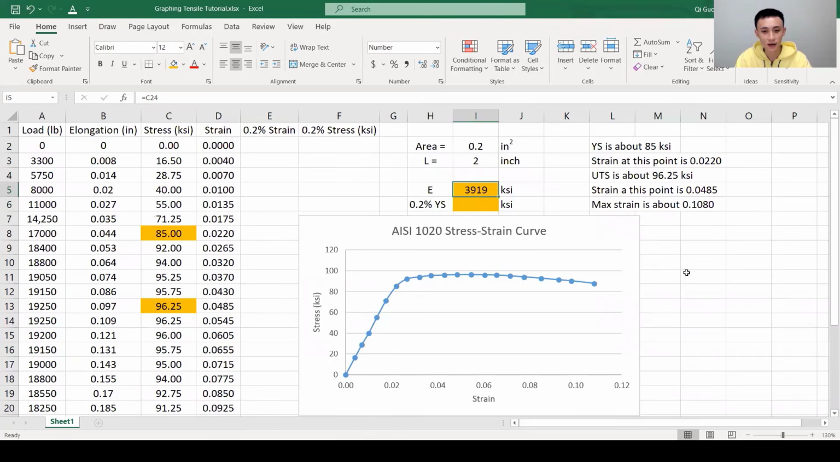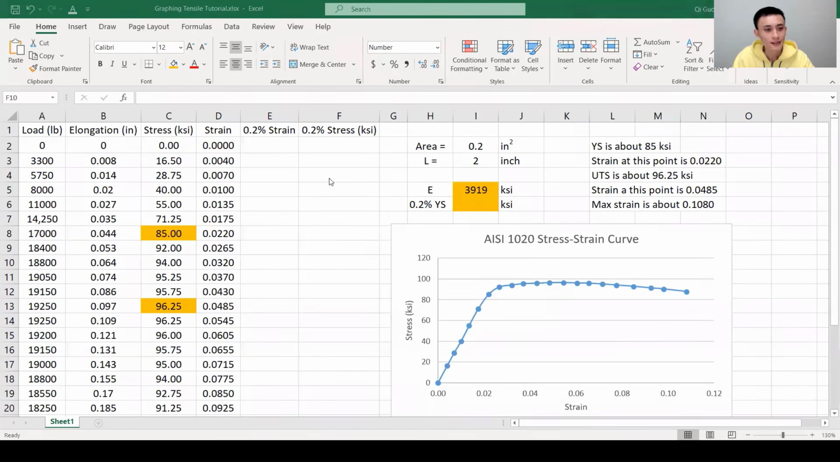Then it's going to be here. Okay, next one, we are going to create the 0.2% strain to get the yield strength of the material. So first of all, before we create the 0.2% of the strain, we probably need to create a curve that shows the elastic region of the material. So let's plot the elastic region first, which are going to be these points.